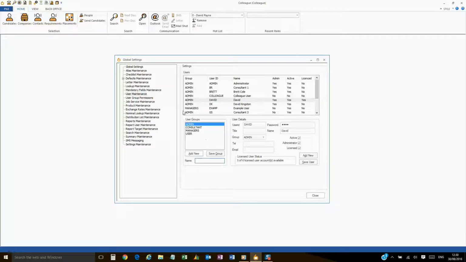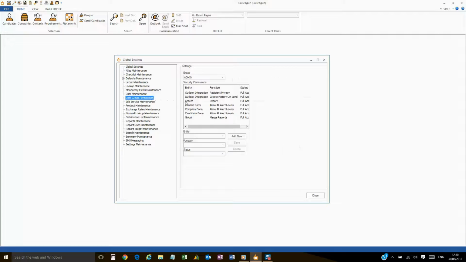Within User Group Permissions, there is a control panel for assigning privileges to the different groups on your system. To add a new permission, select the group that you wish to update and click Add New. First, you need to select an entity type. Depending on the type that you've chosen will dictate what you can then select from the function list.